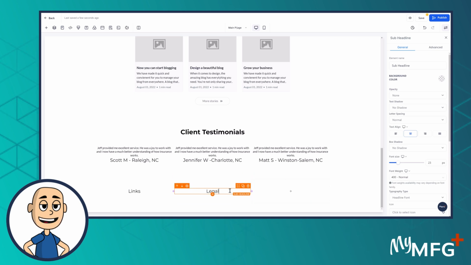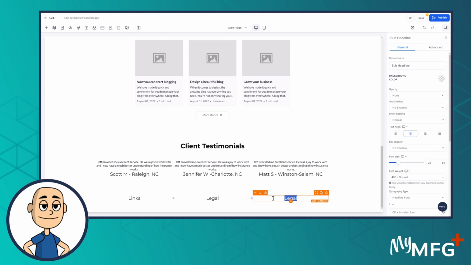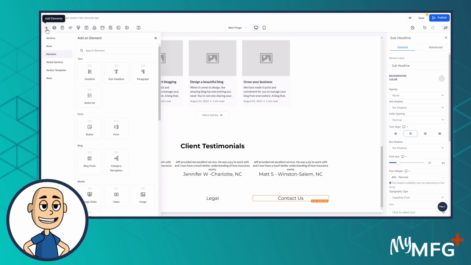And then your last one, let's click there and drag that over. And your last one is typically going to be your contact us. So you give some options for contacting you. So let's put some buttons underneath here. And again, I like to use buttons. And the reason I like to use buttons is because you've got a lot more options.